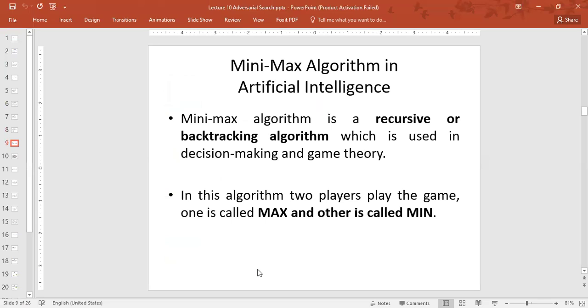Exactly. The Minimax algorithm assumes both players will play optimally. So Max will try to choose moves that lead to the highest possible score, while MIN will try to choose moves that lead to the lowest possible score for Max. So it's like playing against a perfect opponent, always assuming they'll make the best possible move.